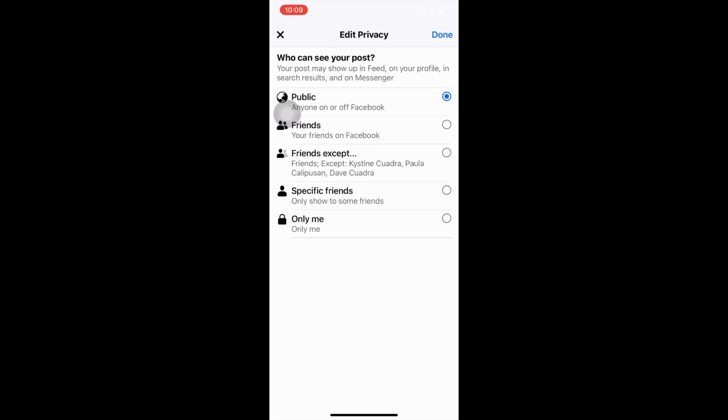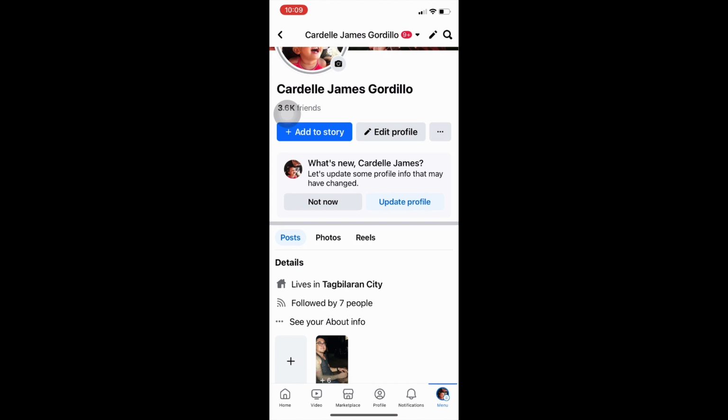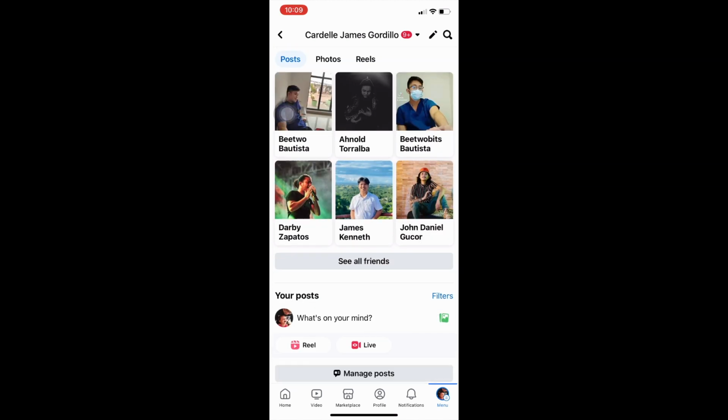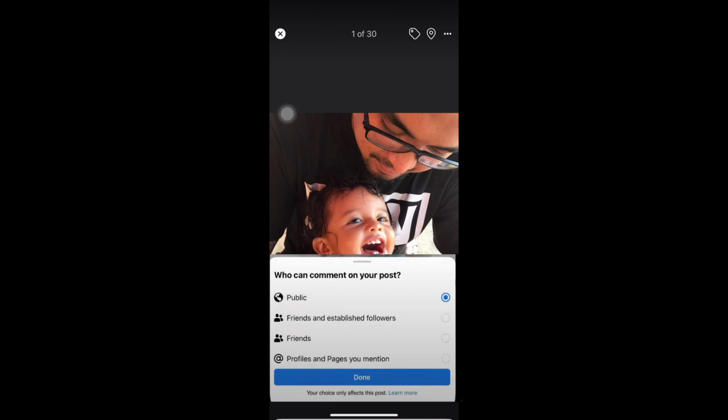So what we are going to do is click on profile, but before that, scroll down in your Facebook account and find the post and date when you changed and uploaded your profile picture. Then click the three dots on the top right corner. Then click on edit privacy. And as you can see, you can choose who can comment on it. It says public, friends and established followers, or friends.